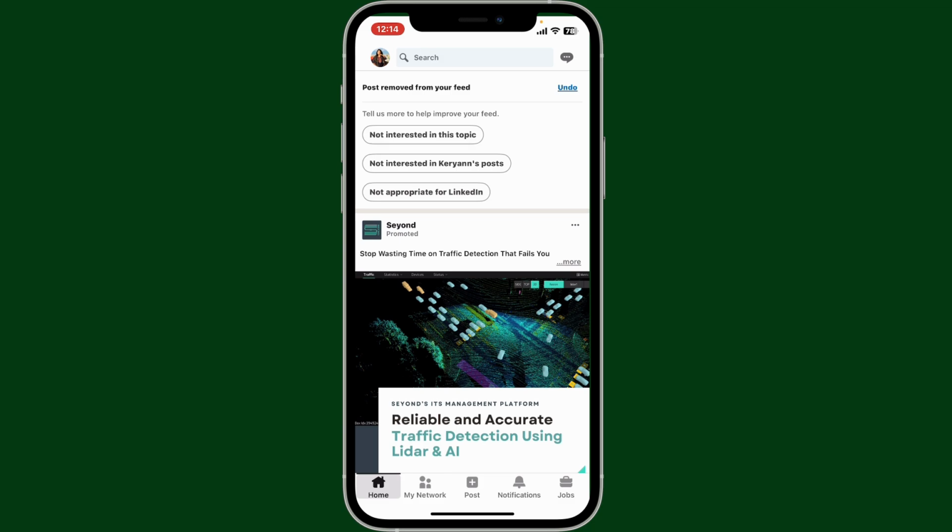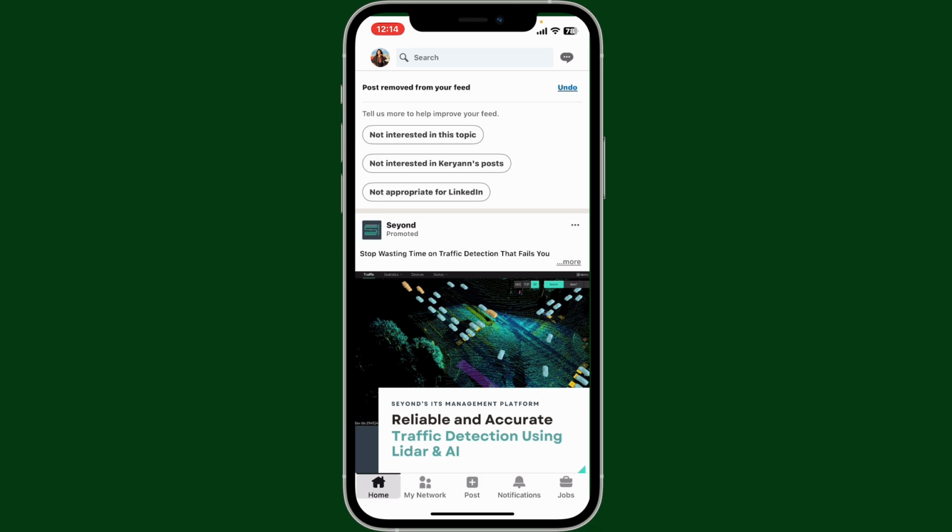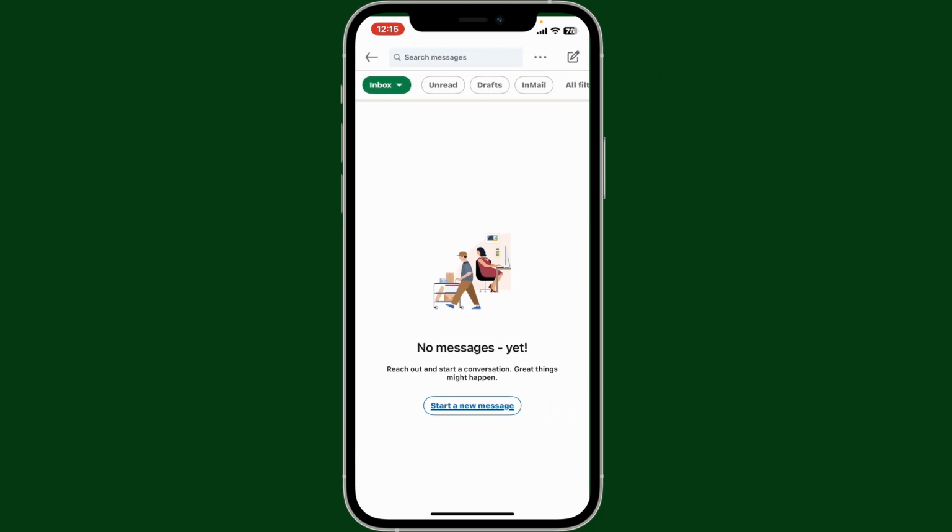In today's episode, we will be learning how to unarchive chat on LinkedIn. To unarchive a chat on LinkedIn, first of all, open up the LinkedIn app and log into your account. Once you're in the homepage, tap on the messaging icon at the top right corner. You will then end up in your message box.